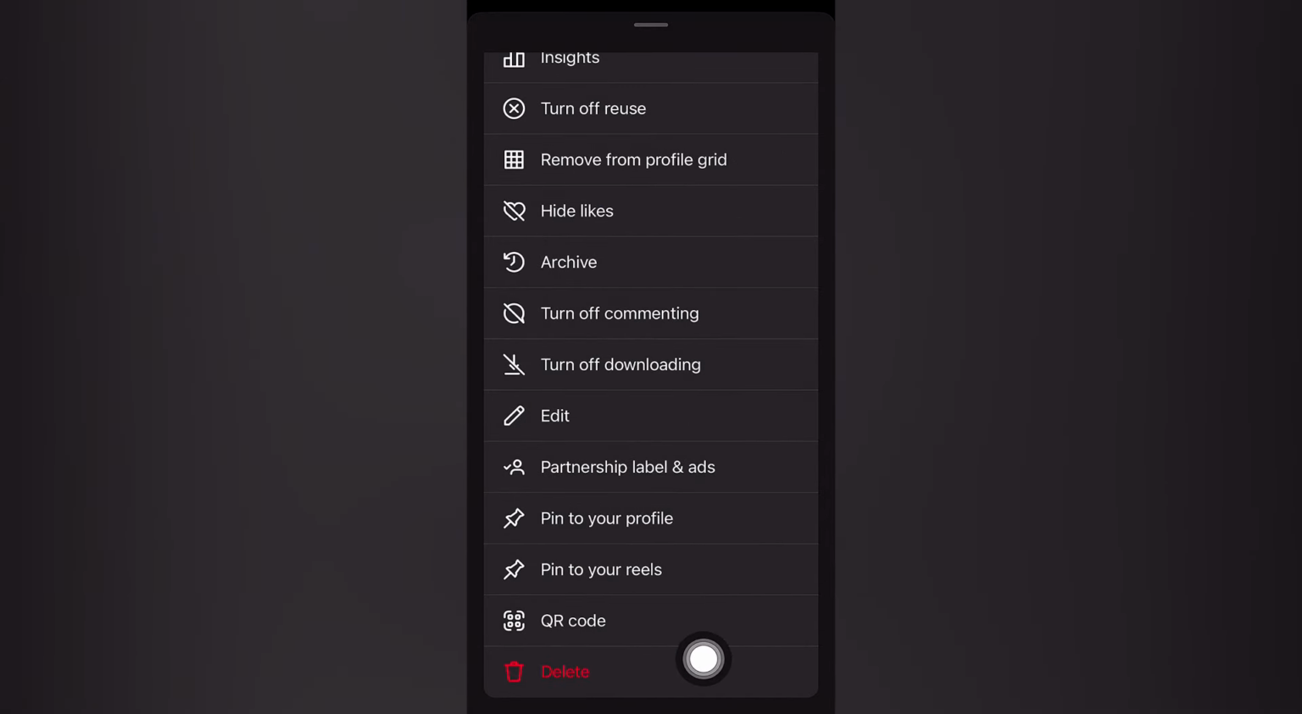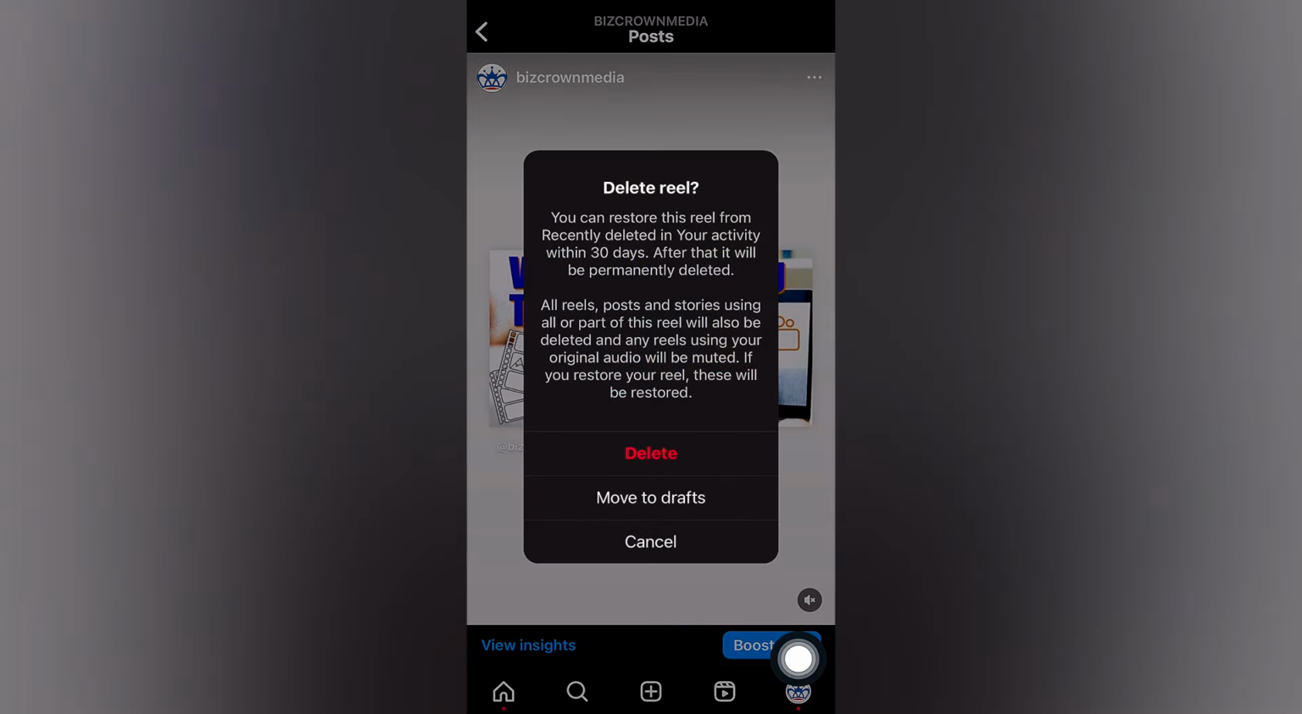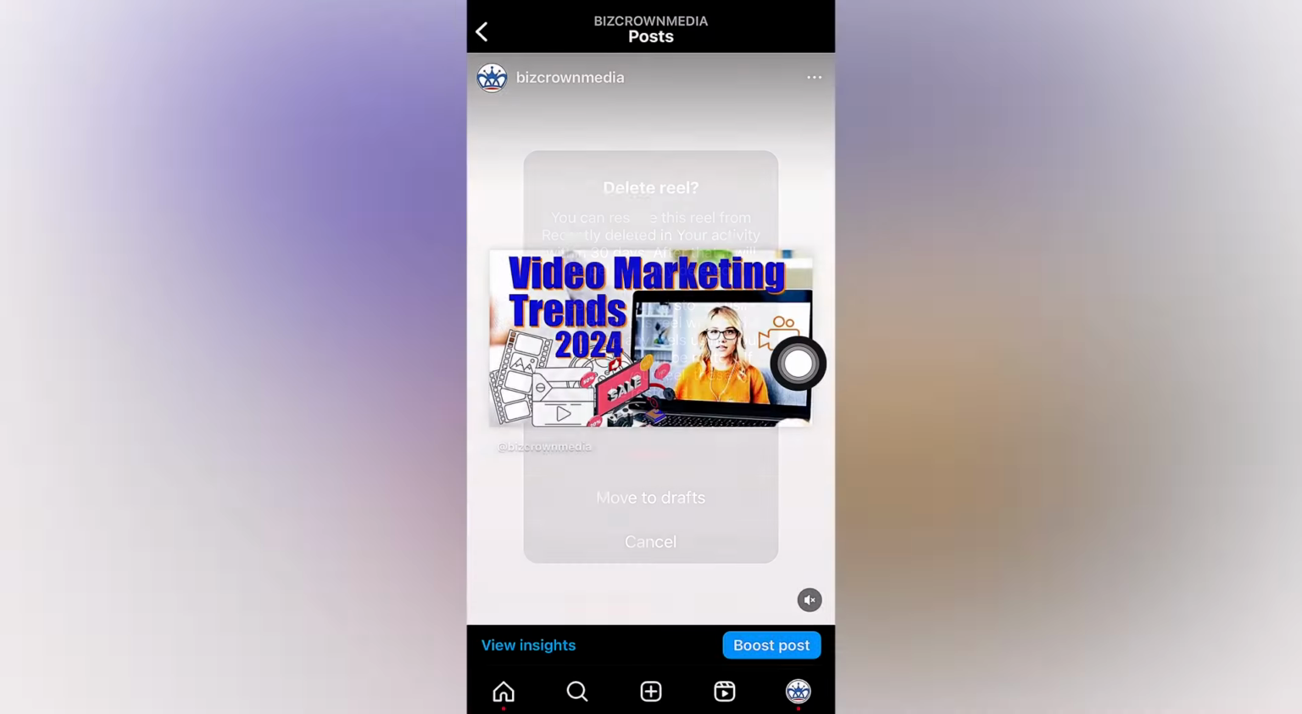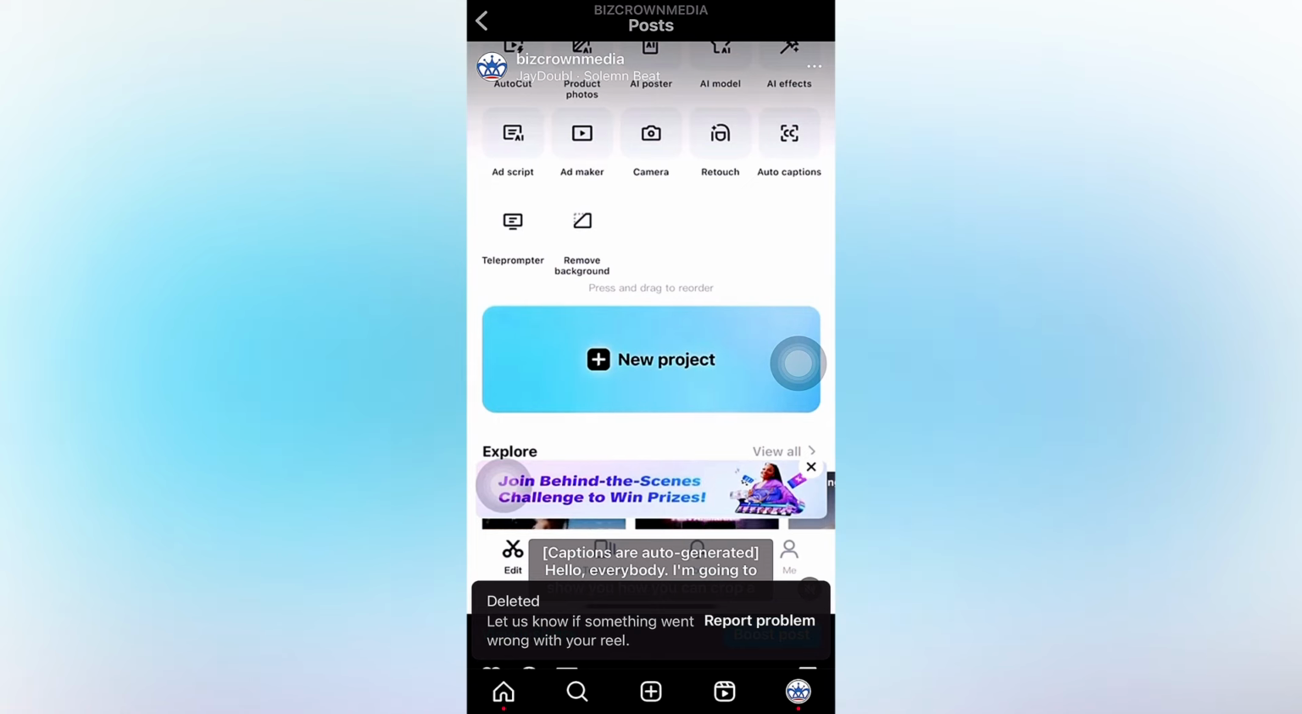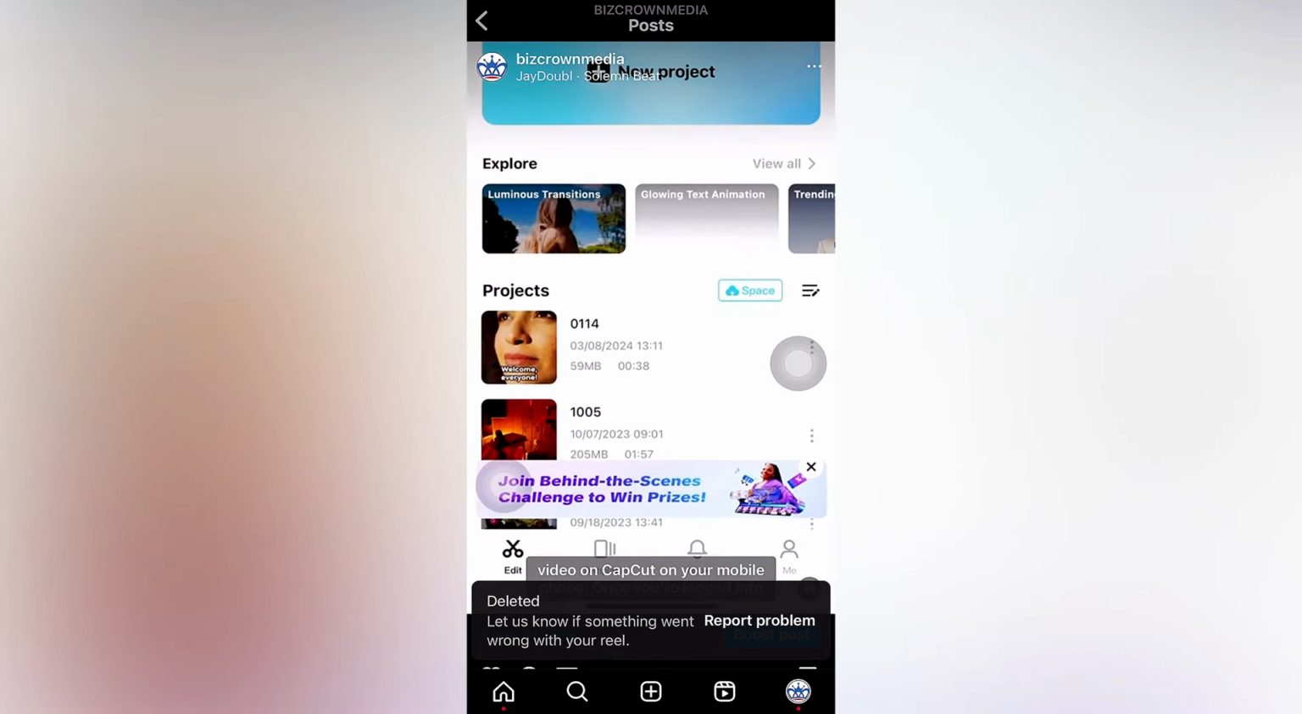And once you see delete, all you have to do is tap delete, and it'll ask you if you want to delete it or move it to your drafts. And if you want to delete it, just simply click delete and you'll be good to go. And that's how you can delete a post on Instagram.